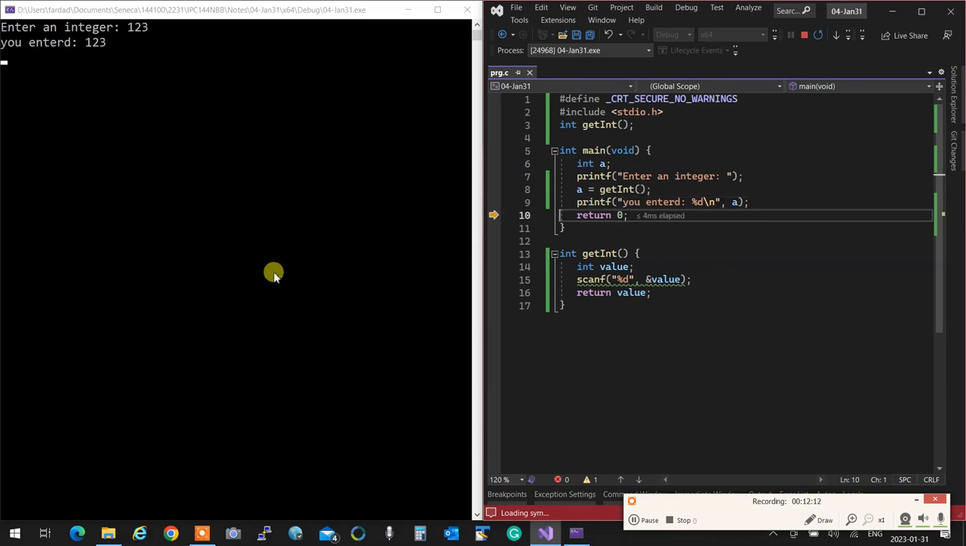Are we okay with this? Any problems with this? Are we all good? All right. So that's that. And we're gonna use that a lot. So we're gonna write functions that return values now.